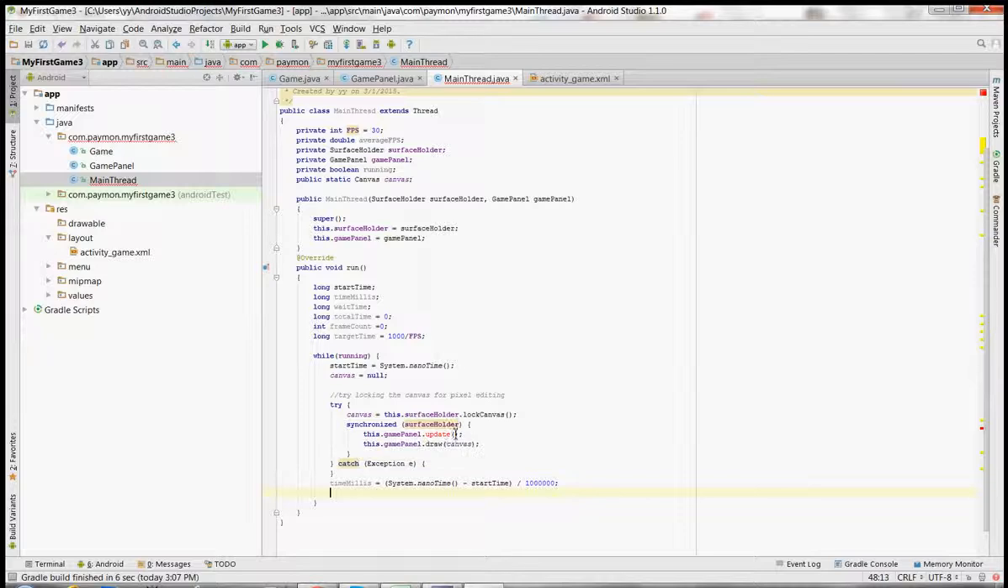And remember, our target is that each time update and draw goes through is 1/30th of a second. That's the target. So the wait time, how long we're going to wait before going through the loop again, is target time minus the time it took. And now we're going to make the thread wait that wait time.